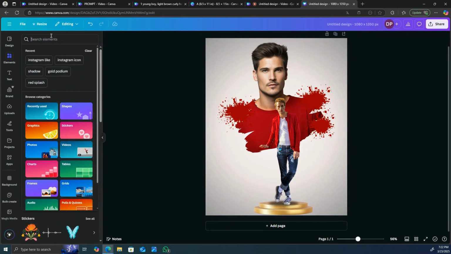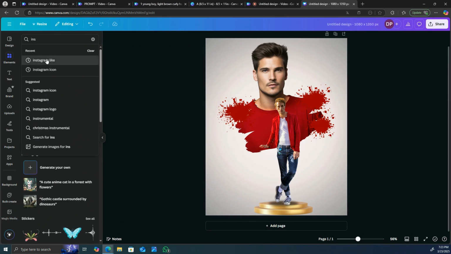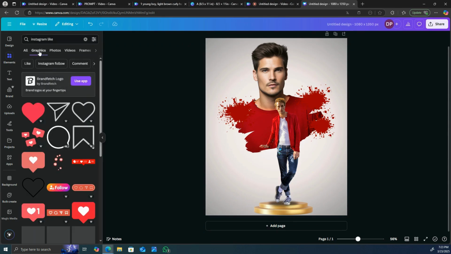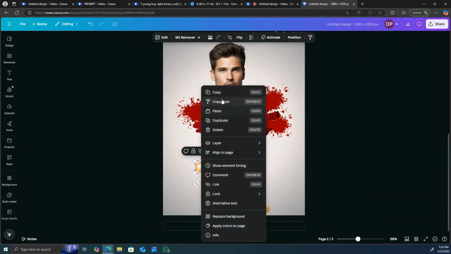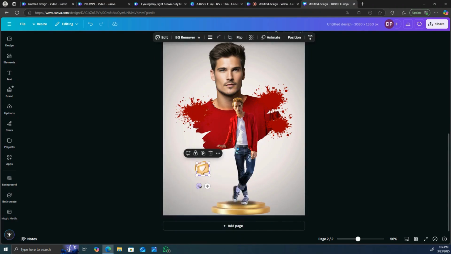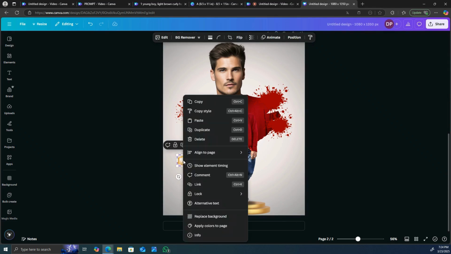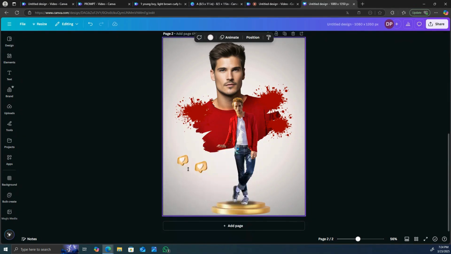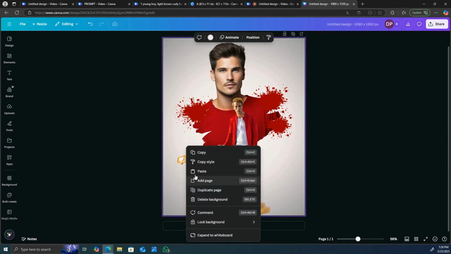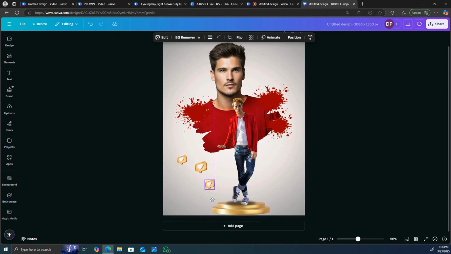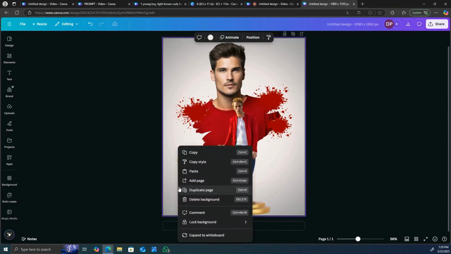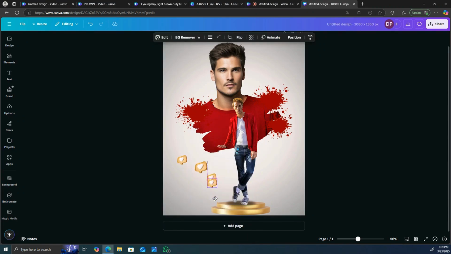Okay, so next, we're going to type in elements Instagram light. Okay, click on graphics. Okay, so this is the one I like. I'm going to copy and paste and just drag it to the left. I'm going to make it smaller. Then I'm going to copy this one and paste it, and I'm going to drag it below. Copy and paste this one as well. I'm going to drag it over here. Okay. And then I'm going to copy this one, and I'm going to make it a little smaller as well and drag it below.